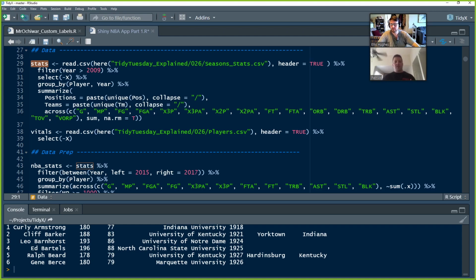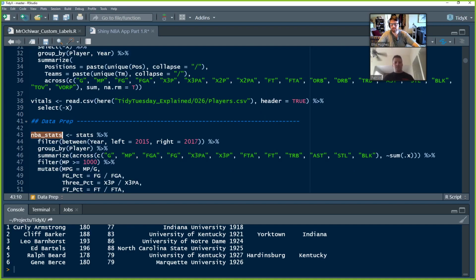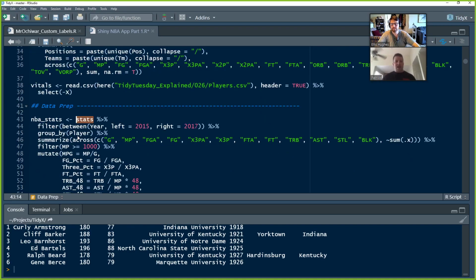We're going to go down and we've got this NBA stats function where we're going to look at everything from only year 2015 to 2017. On that Carmelo board, they used the previous 3 years, so that's what we're going to do. The data set only goes up to 2017.